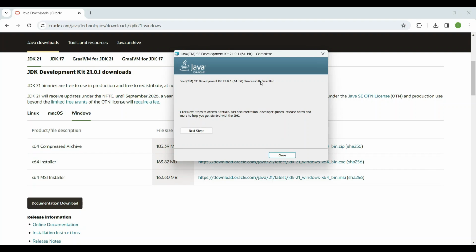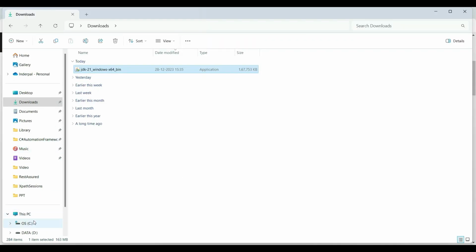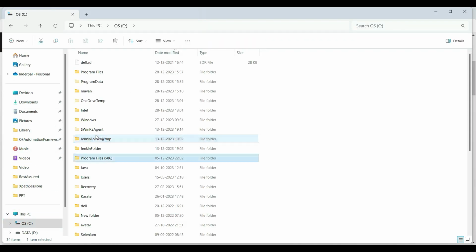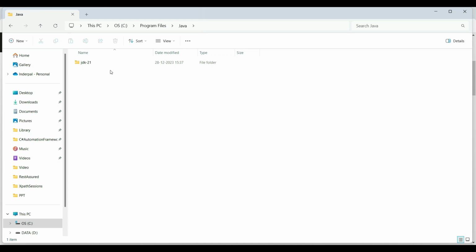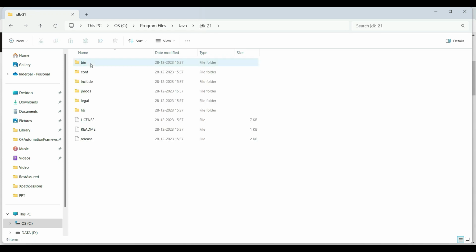To check whether Java is installed on our local machine or not, let's go to the C drive. Inside the C drive we have Program Files, and inside Program Files we are going to go to Java. So here is Java, and inside this Java we have this JDK 21 folder, which shows that Java is installed on our local machine.